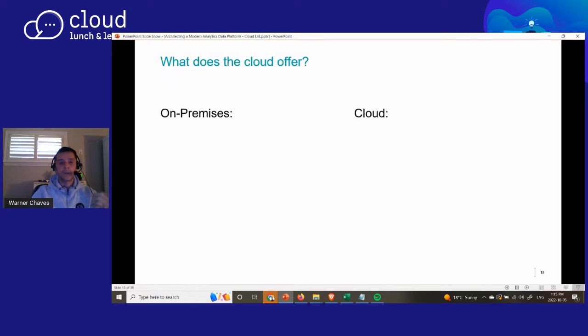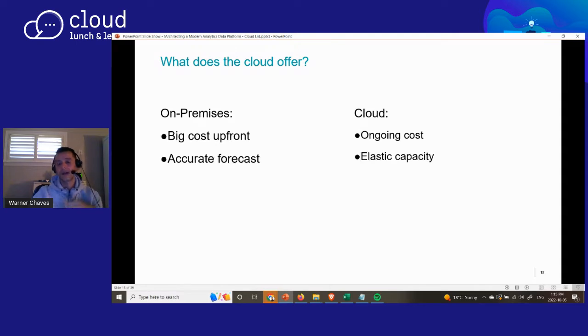So the way that I look at it, and like I mentioned before, I think the industry looks at it this way because, from a consultant and solution architecture perspective, I haven't done an on-premises analytics platform project in a long time. So on-prem is a big cost up front. In the cloud, you can move it into an ongoing cost, so it's not as bad right off the bat, right? In on-prem, you have to have an accurate forecast when you begin. In the cloud, it's elastic, so you can try to guess what you're going to need at the beginning. If you're wrong, it's not that bad. You can go up, you can go down.